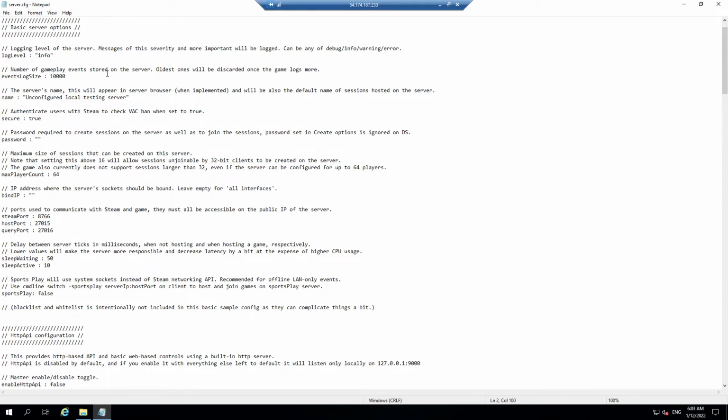So the first thing I guess everyone wants to change is the name of the server. So we want to come down to here. Name. The server's name will appear in the server browser. At the moment, it's called unconfigured local testing server. So what we'll call ours is wonderful automotive bliss. That'll do. You can call it whatever you want. Nah, kidding. So that's where you set your name. Wow, we're off to a great start.